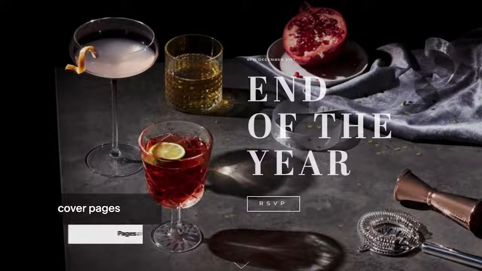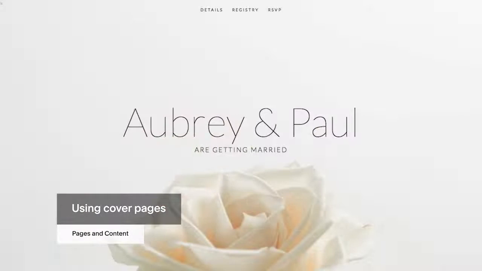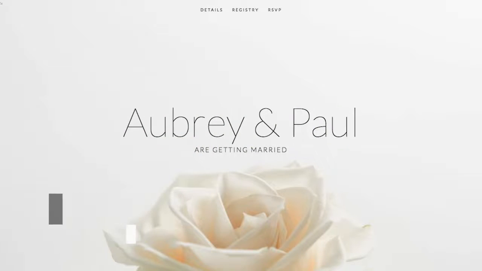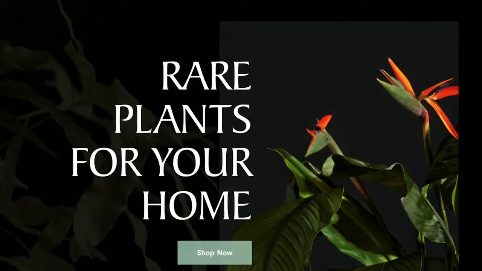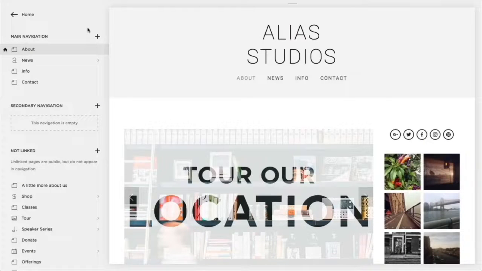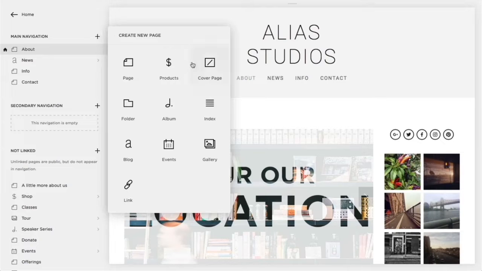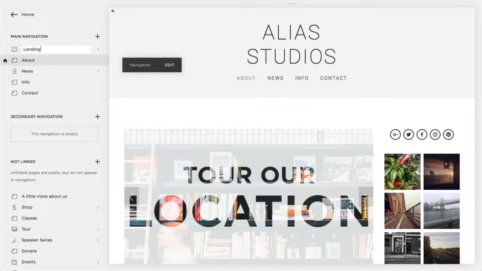Cover pages present information in a single bold page, styled independently from the rest of your site, creating a powerful introduction. To get started, click on the plus icon, and then choose Cover Page from the Create New Page menu.